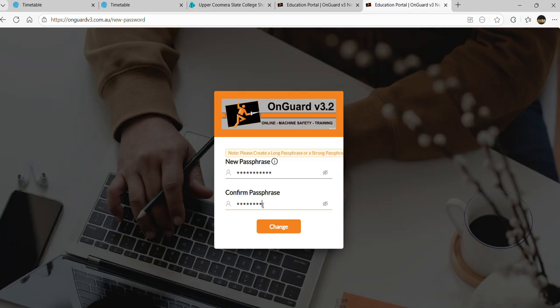Now what the system will ask you to do is to create a new passphrase. Create a passphrase that's new. Make sure that it's a strong enough passphrase. Also, what you'll be required to do is to write your password down in your diary, or save it to your phone or your laptop. Just make sure that you have recorded your password in case you forget it.